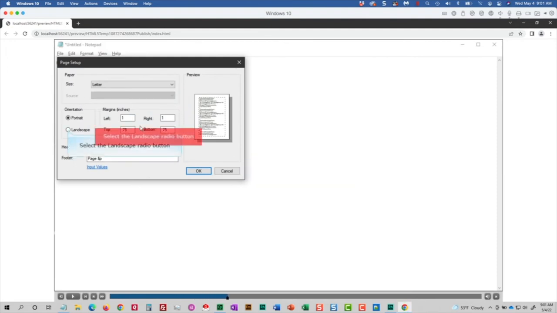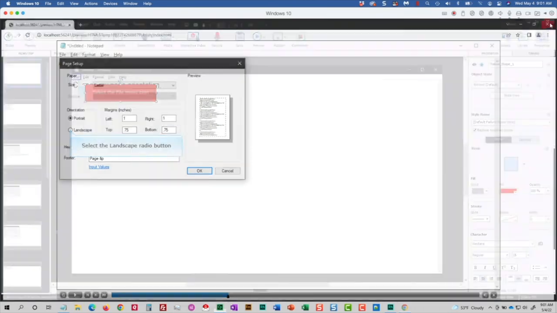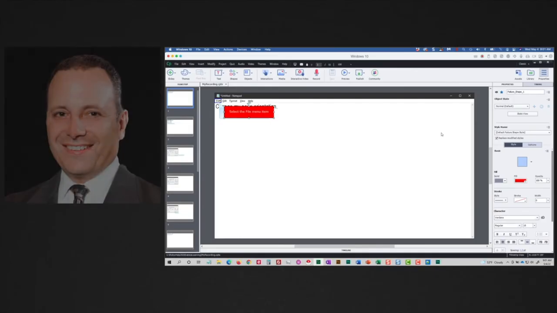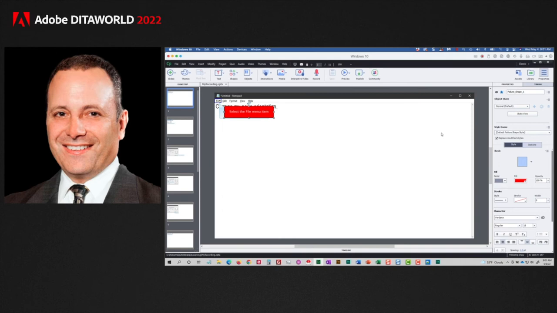And I'll show you the failure. That's been updated as well. Nice, right? I love this. All right, I'll close the browser. And I'll save my Captivate project. Captivate does not have to be running if you want to integrate with RoboHelp. So now I'll switch to RoboHelp.